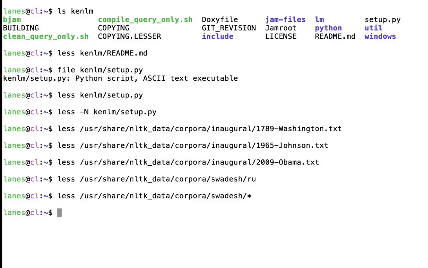Less is one of the most commonly used programs you will encounter when using the command line. It is well worth your while to learn how to use it and to learn some of its more commonly used shortcuts.